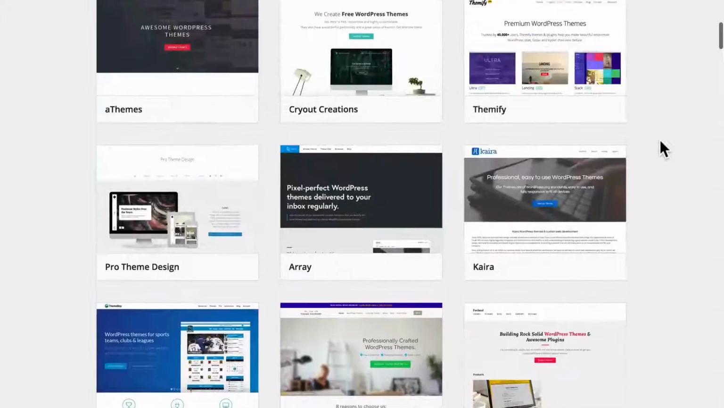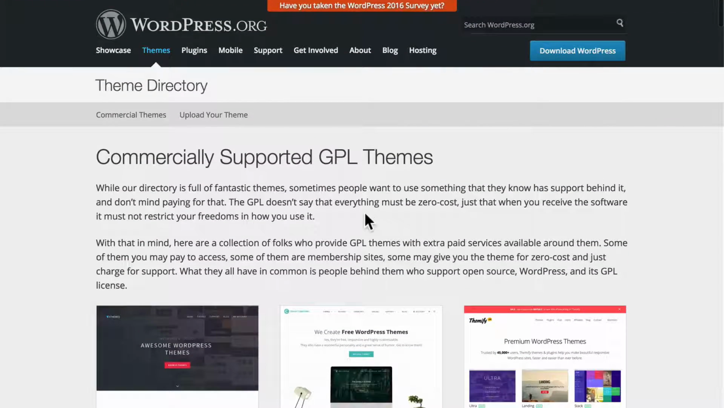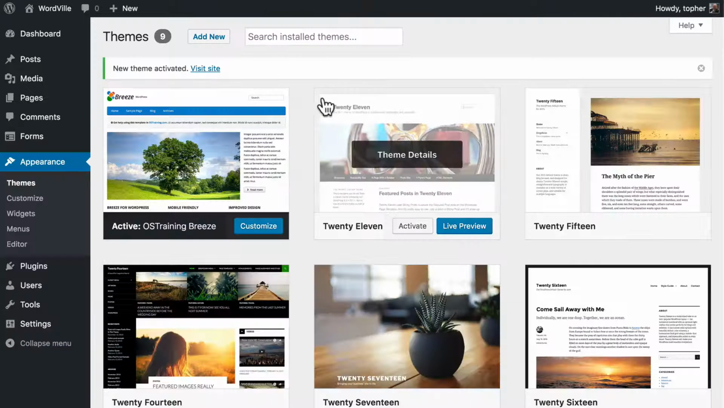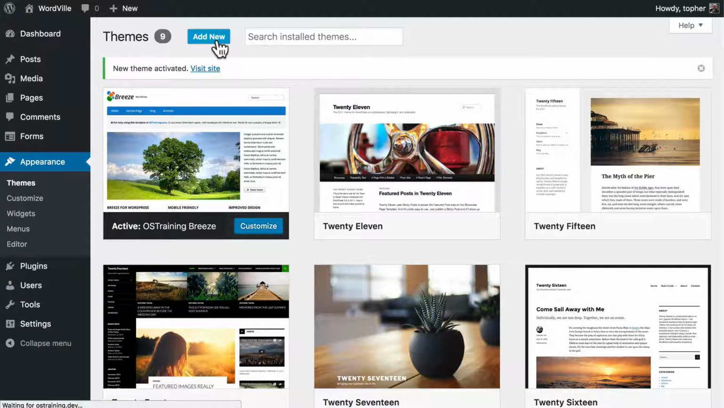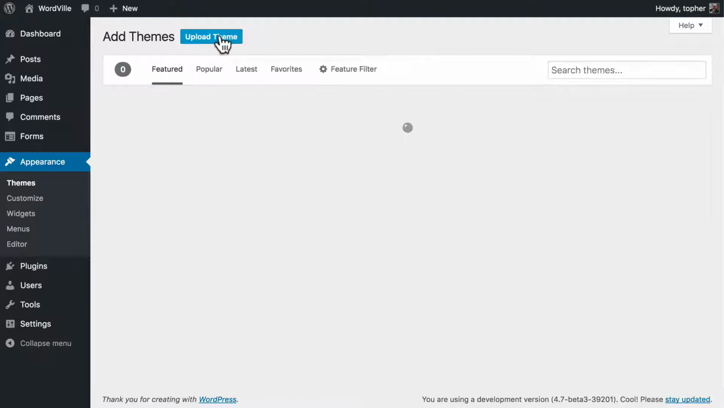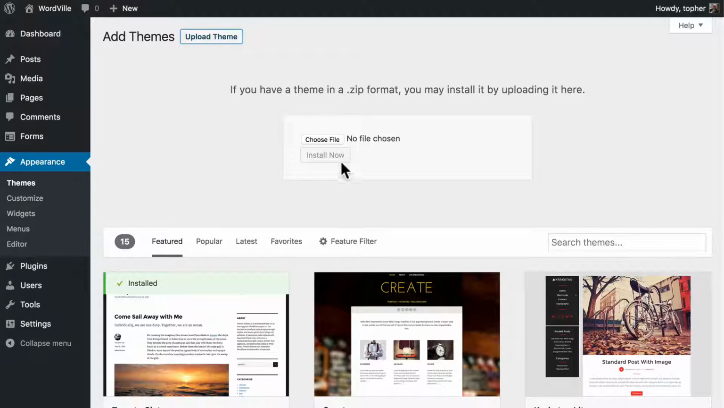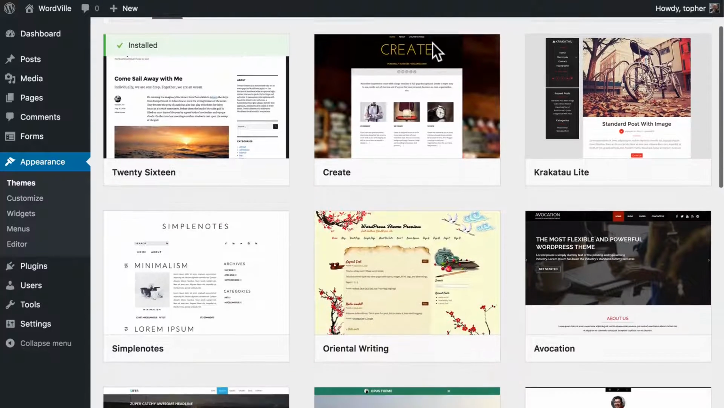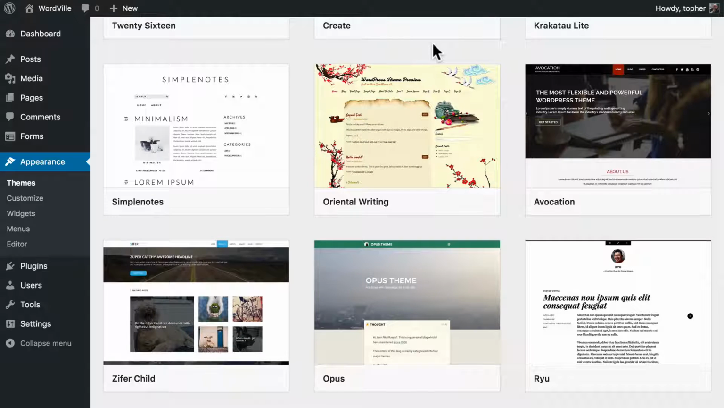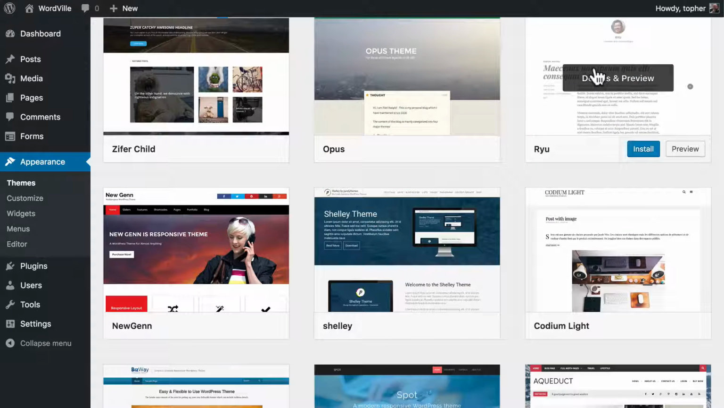Now, what's different about commercial themes is usually you buy them and you download a zip file. And then you bring it over here to your admin area, you click Add New, and then there's an Upload Theme button here. And you simply upload it, and it will install it for you. If instead you want to install a theme that's in the free repository, then you can simply click Install. And similar to plugins, it's not really running until you activate it.